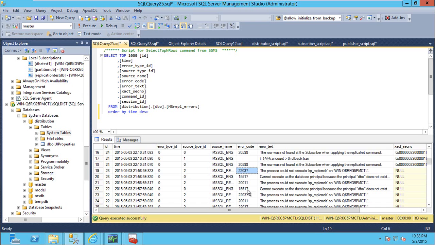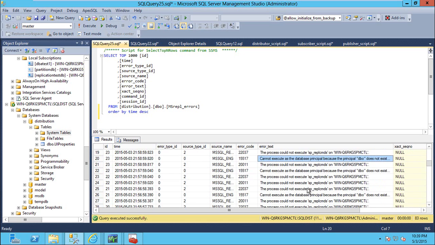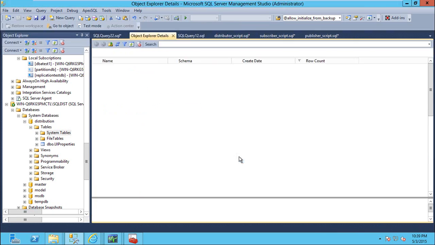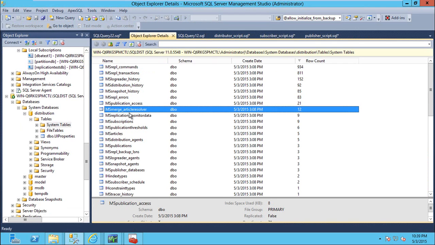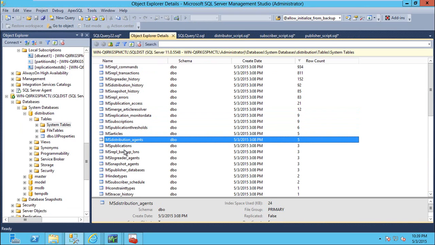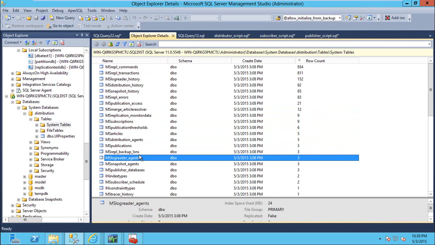So you can browse this error and send an email to the DBA. See here, cannot execute as a database principal DBO, blah blah blah. This is a good amount of information. There are plenty of error messages that are getting logged into the replication error table. So you can loop through this table from the last 2 hours and send an email to the DBA. Okay, publication access, or MS publication articles. Yeah, there are a lot of replication agent and distribution agent tables. You can browse these tables and create some alerts.